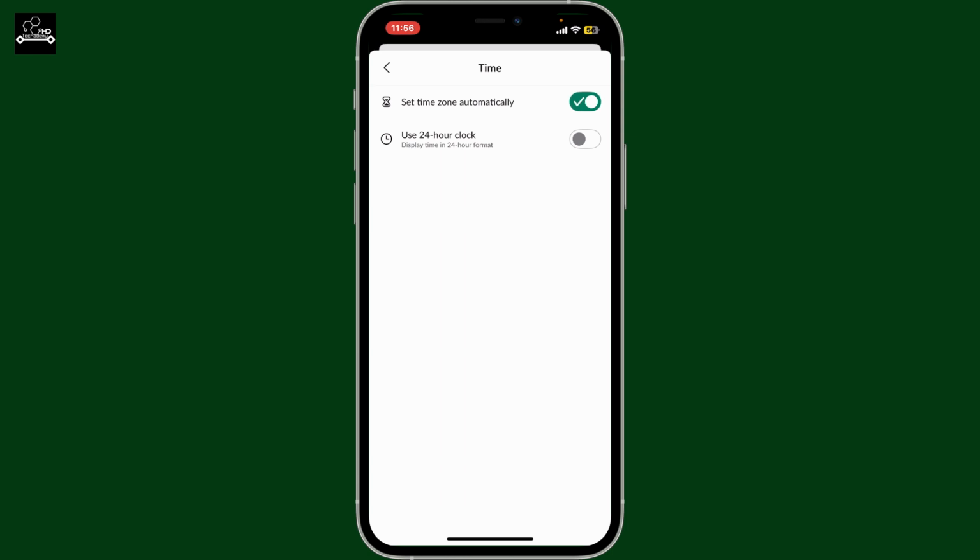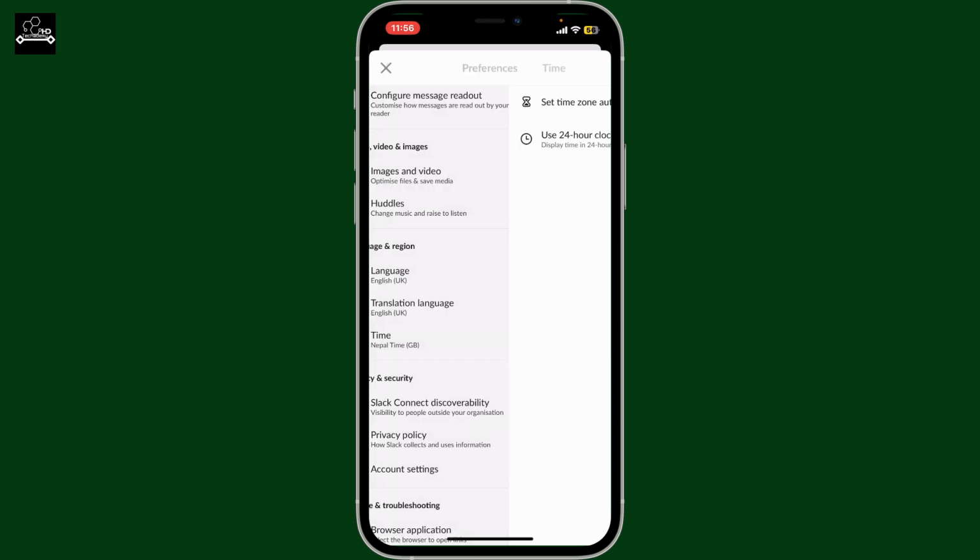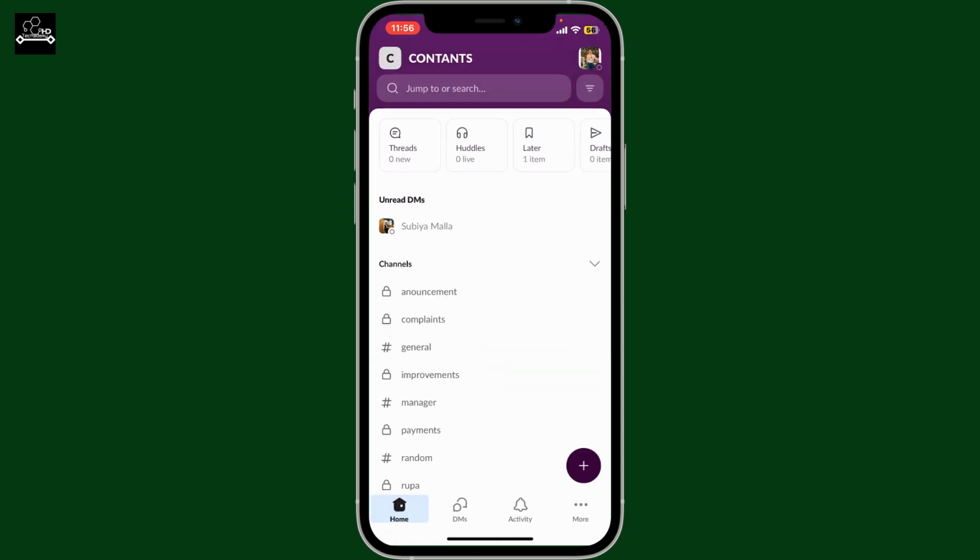Now you can select if you want to use 24-hour clock or 12-hour format and get back, and from there you will be able to change your time zone on Slack mobile. So that's how it's easily done.